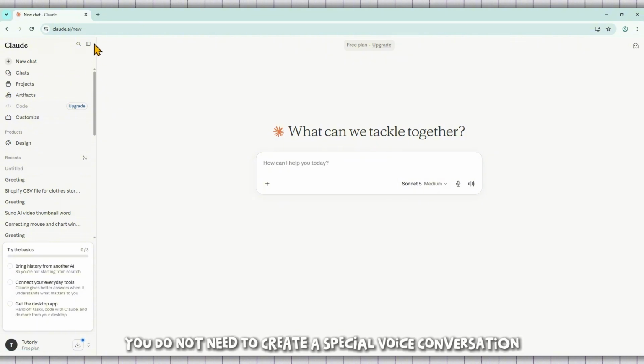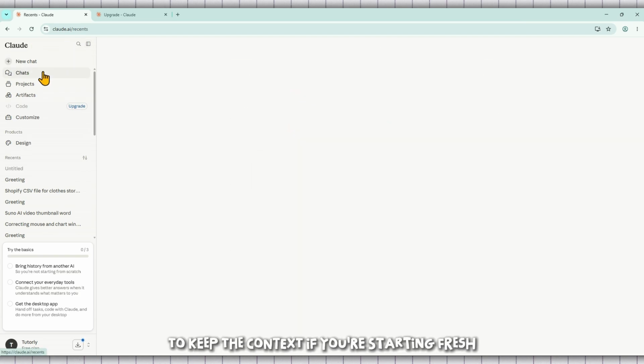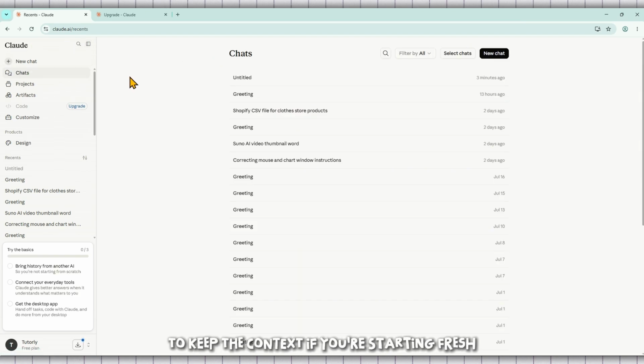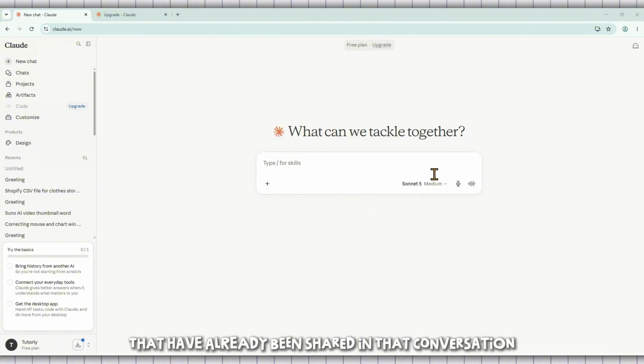You do not need to create a special voice conversation because the feature can be activated directly from a regular chat. If you already have a conversation going and want to continue it by voice, opening that same chat is the easiest way to keep the context. If you're starting fresh, simply create a new conversation and get ready to enable voice mode there. Continuing an existing chat can be especially useful because Claude can refer to the messages and information that have already been shared in that conversation.